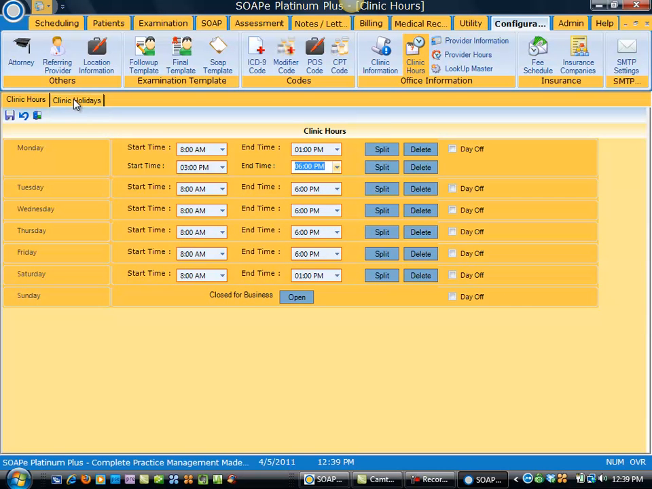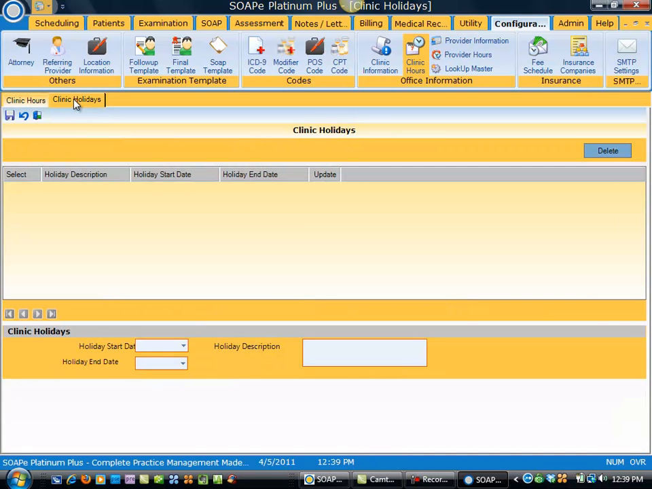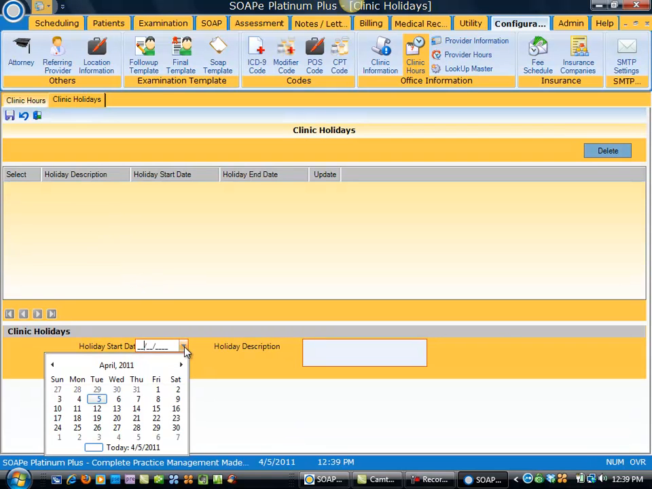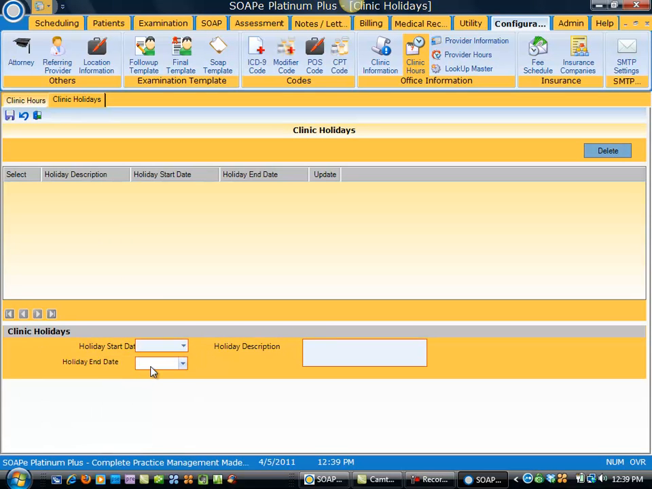The tab next to this is Clinic Holidays. If you have any specific holidays that you want to block off on the scheduler, you can do so. You're just basically going to come down here. You're going to enter a start date. Could be Christmas, whatever you want it to be, an end date, and then a description for the holiday. And once you do that, you're going to click the Save button.